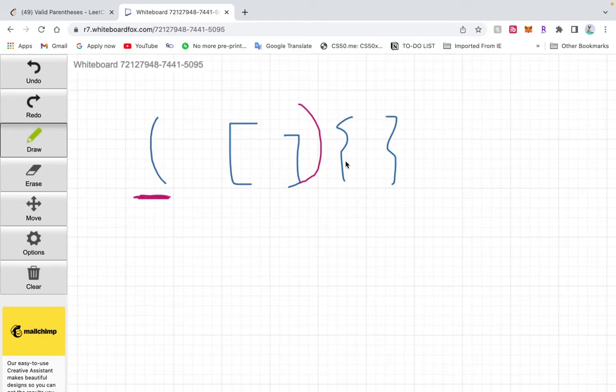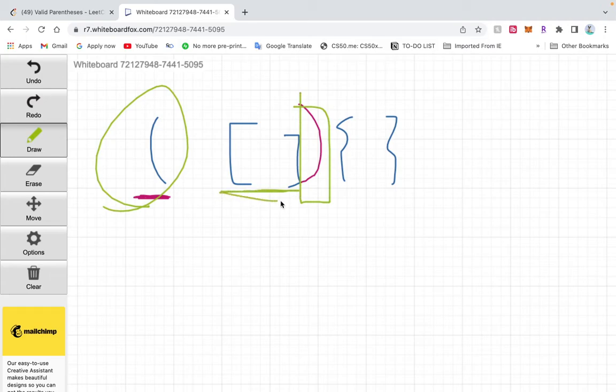Okay. Well, one way is we can split this, right? And this needs to be matched, and this itself needs to be matched. I guess that's one way to do it. We can do it recursively. We'll just keep calling this valid function or something.